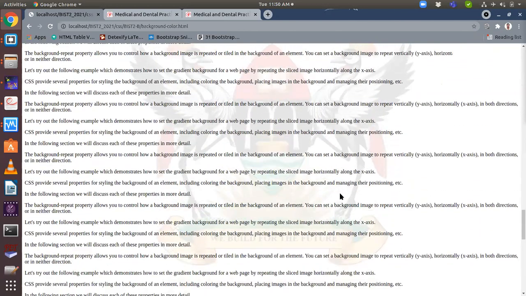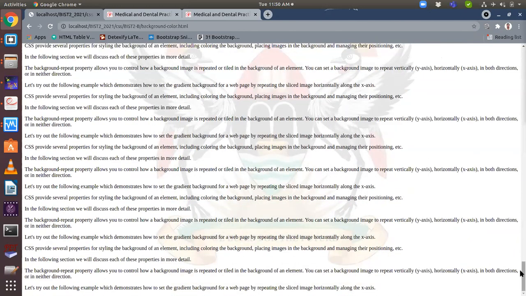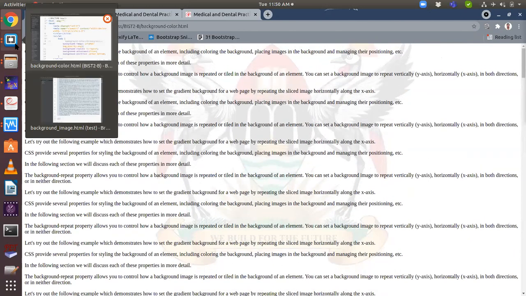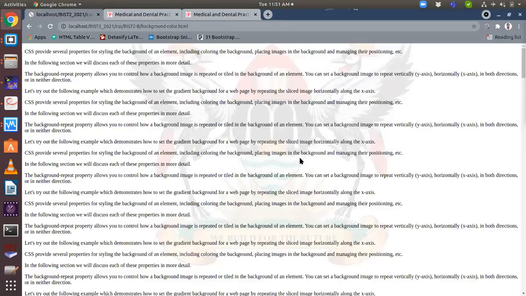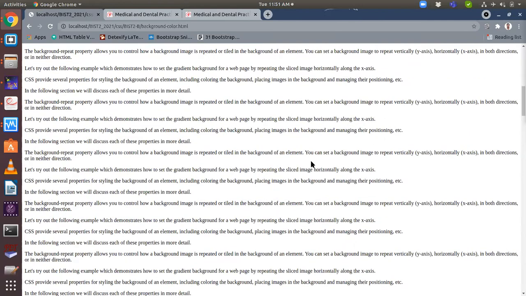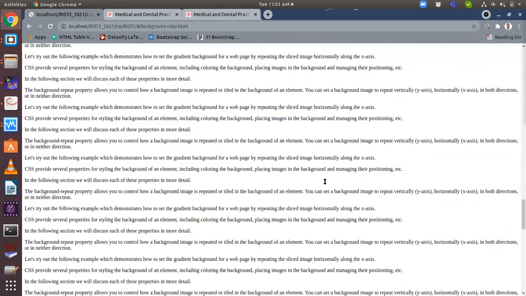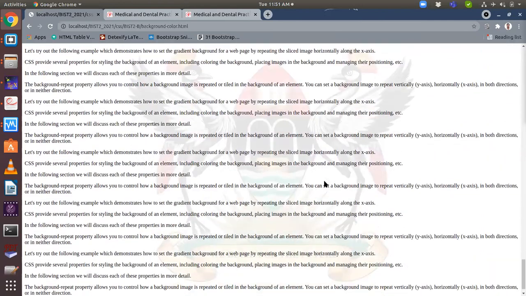Why is it the bottom? It could be the bottom, but when it's fixed, you can't know. You might not know. So if you say no-repeat and you say fixed, you might not know because it's already fixed. But if I say scroll, then you can see some of those effects. So if I said scroll and I said refresh, you see the image has gone to the bottom and center. See, now it's at the bottom and in the middle.